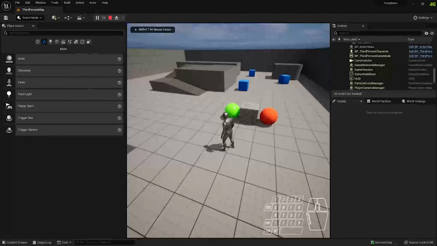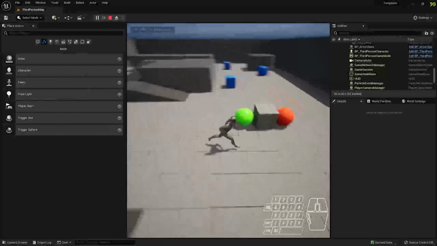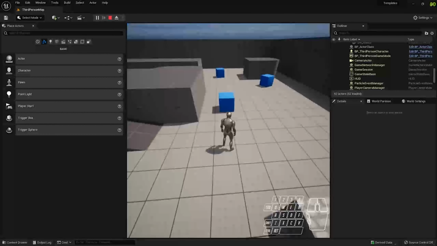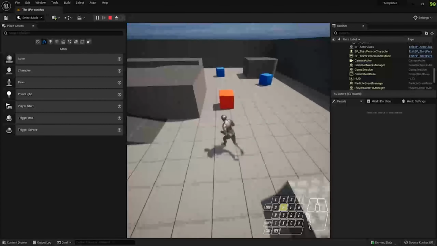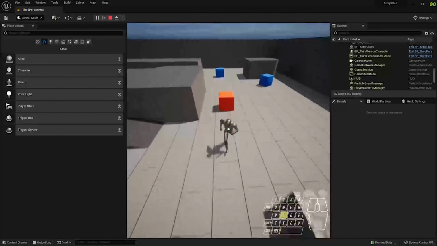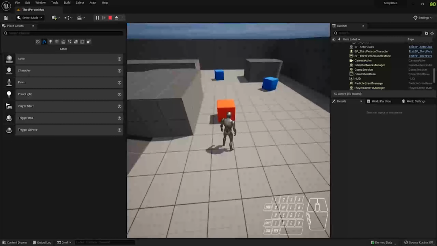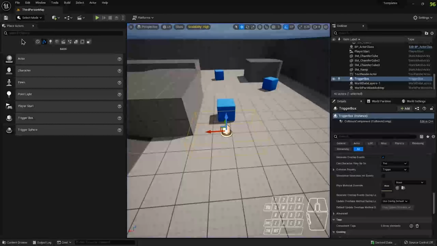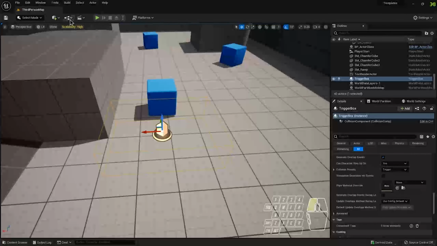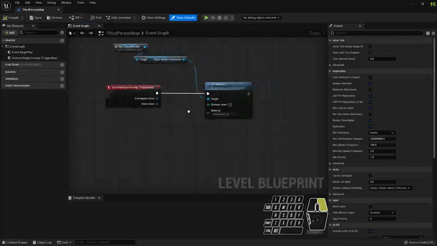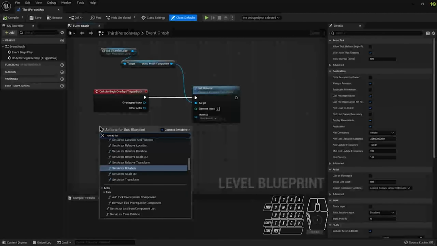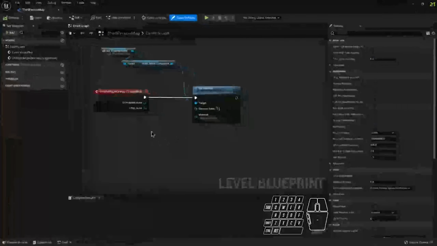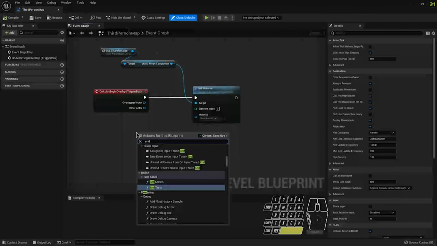Currently you can see the color is blue, but as I enter the trigger box, it has turned to orange. But when I exit, there is no event for exiting out. So we have to add an event for that. I can go back inside the level blueprint. So we can write on actor. First we need to select that trigger box. Yes, it is selected. I can just write end overlap.